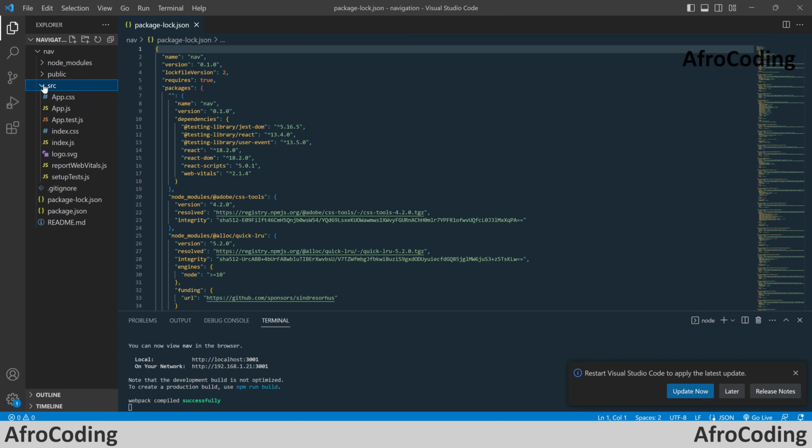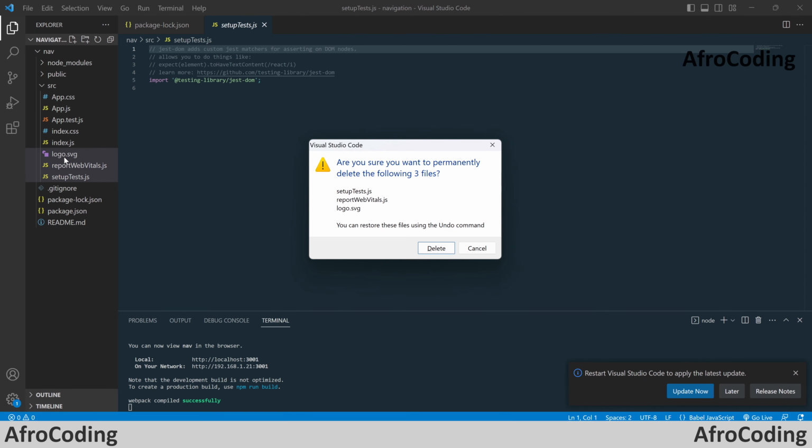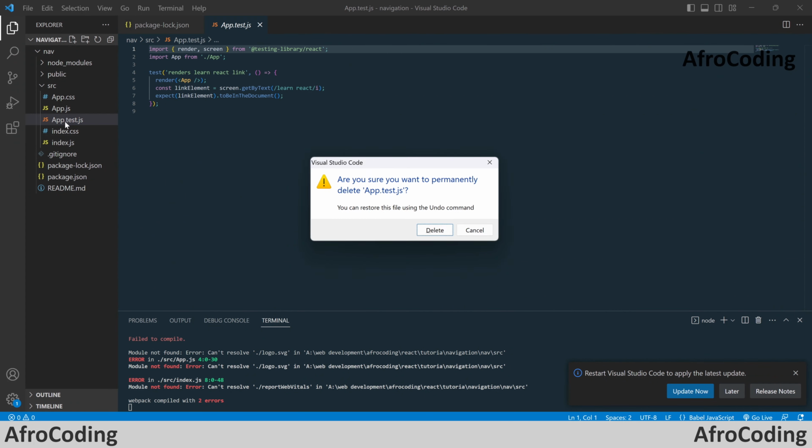All right, before I proceed, there are a few things I need to do. I need to take this off. I don't need this for this project. If you want, you could leave it, but I want to take them off. I just want to ensure that the folder is as minimal as possible. Then the index is fine, the index.css. The app test, you need to take it off too.